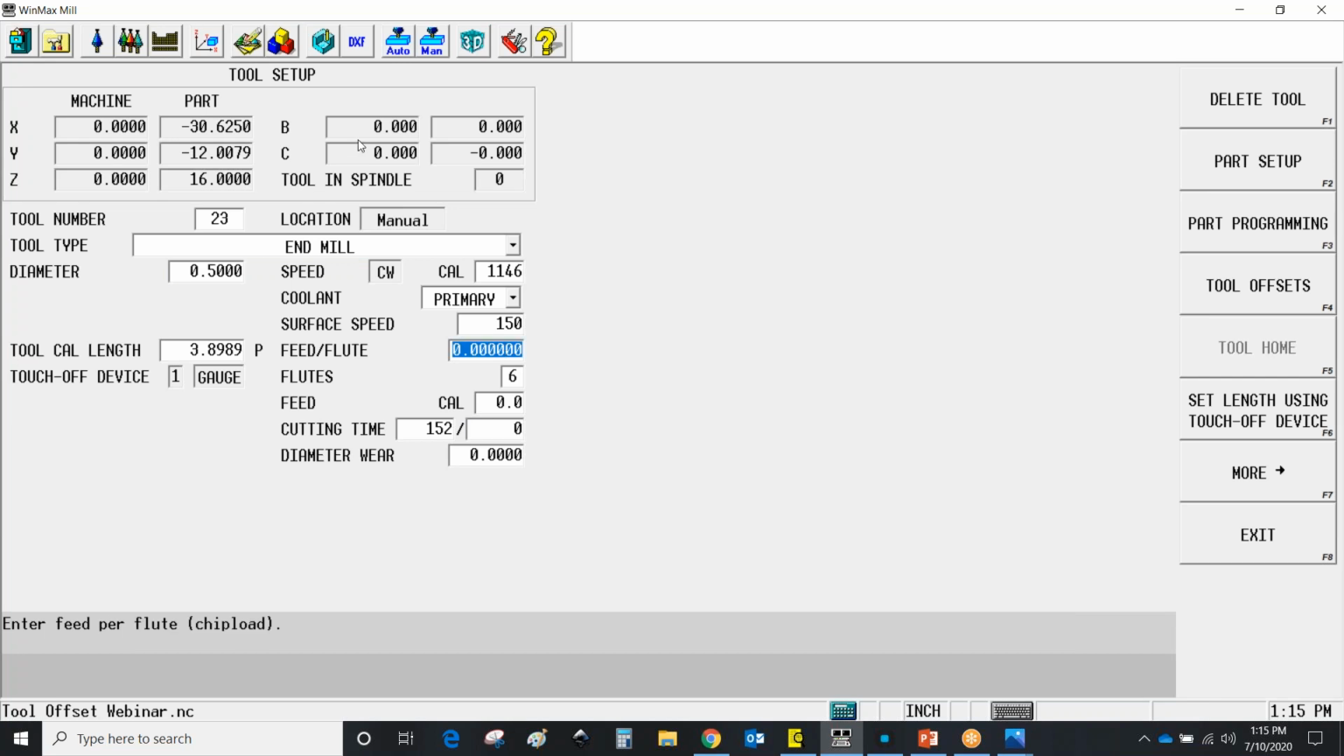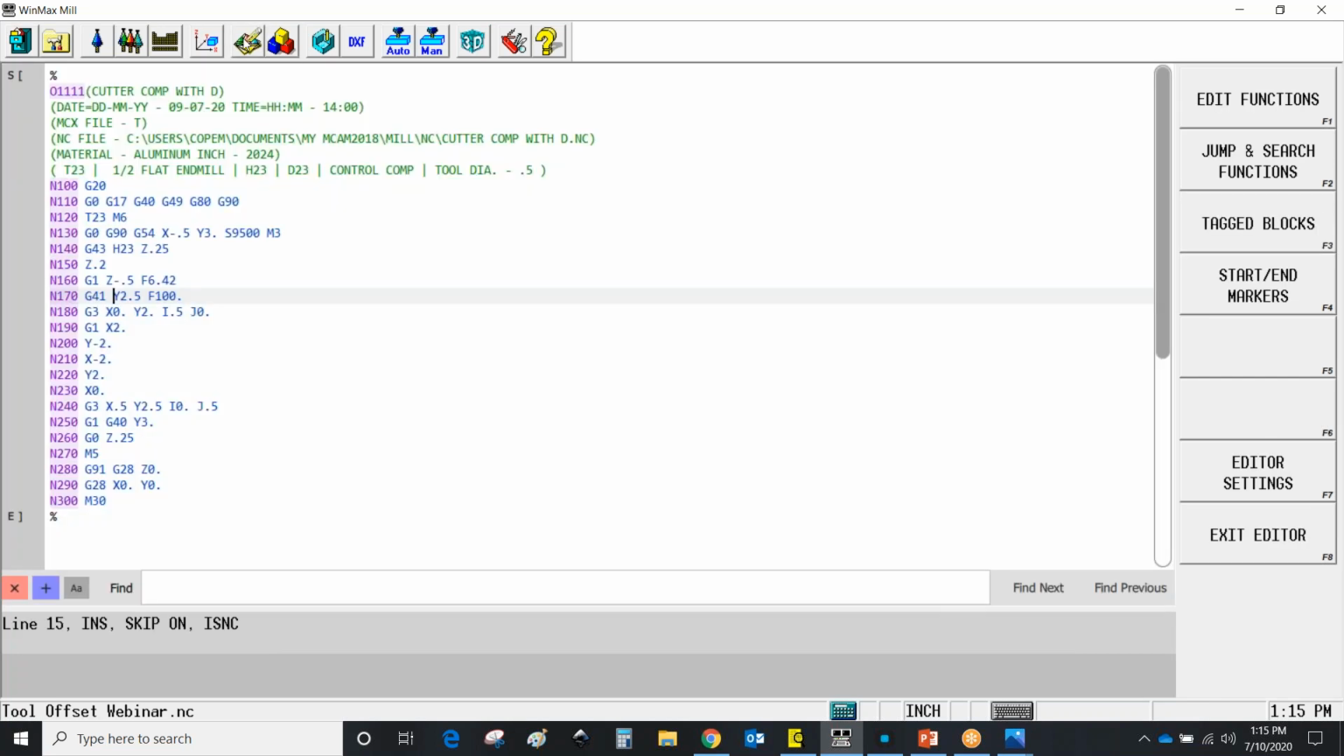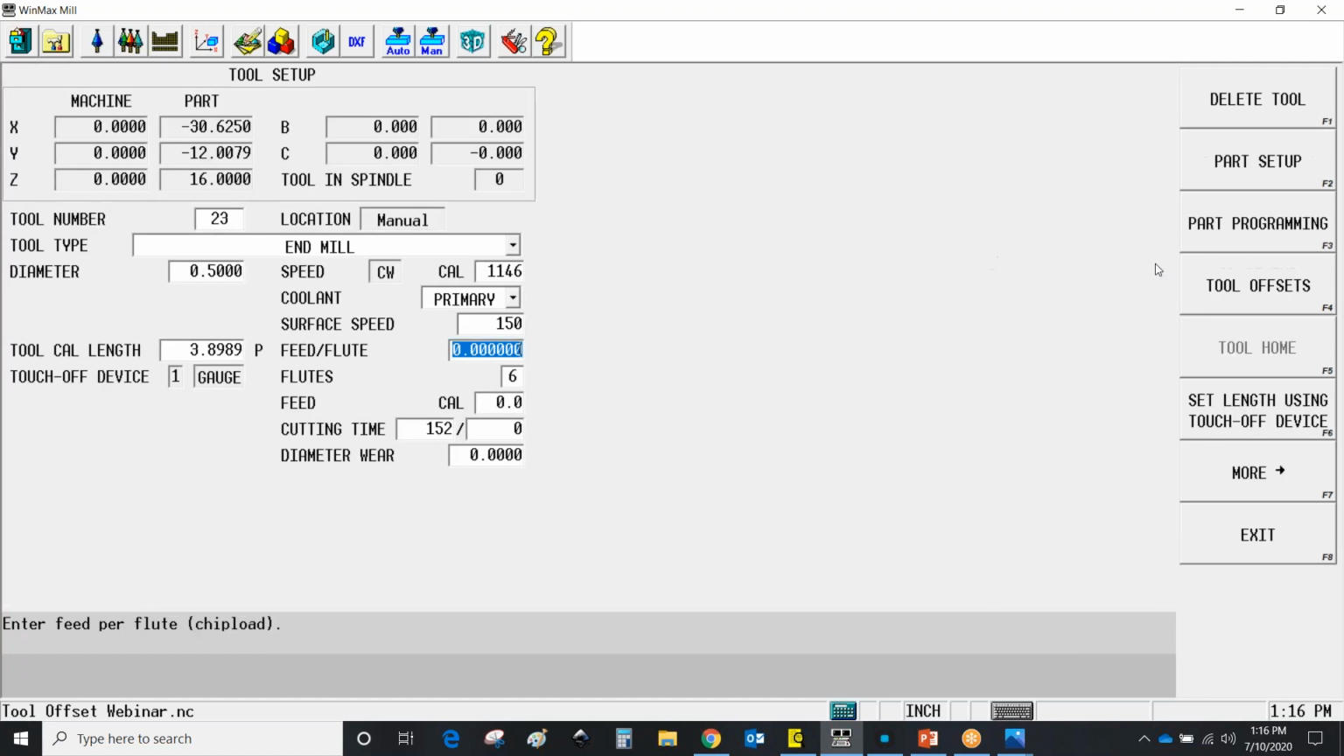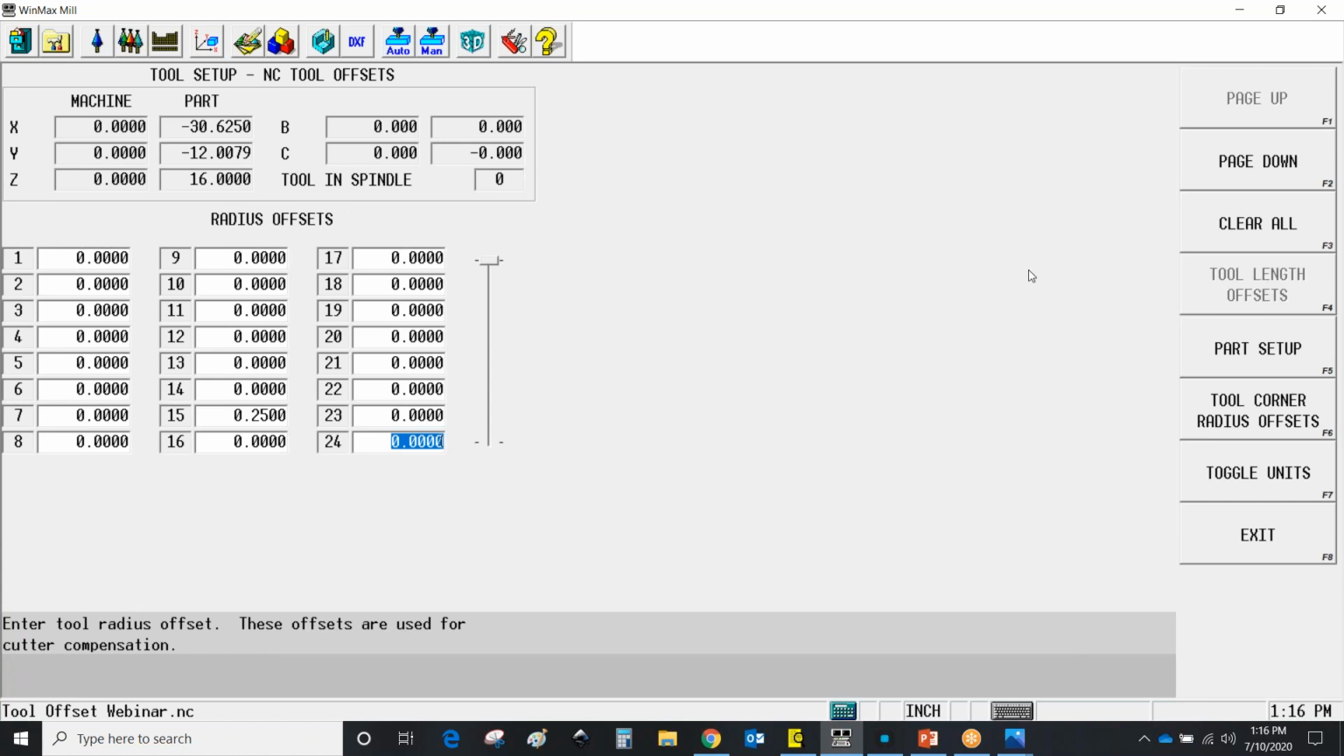So that is the G41, G42, and the tool radius offset screen. If we look at the other offset screen here, we had tool length, which we covered, we had tool radius. Now let's call up the tool corner radius screen. Basically, this is working, for example, if we have a ball nose end mill, or we have a bull nose end mill. We want to be able to describe the actual corner radius.